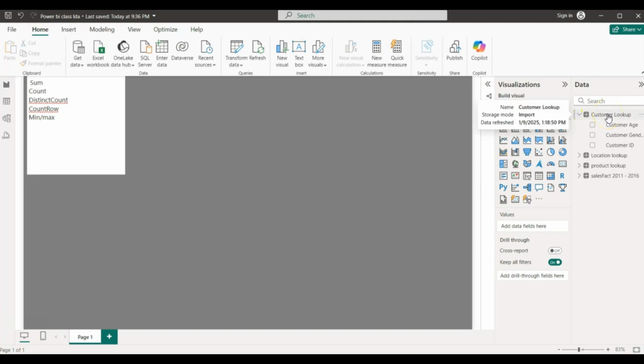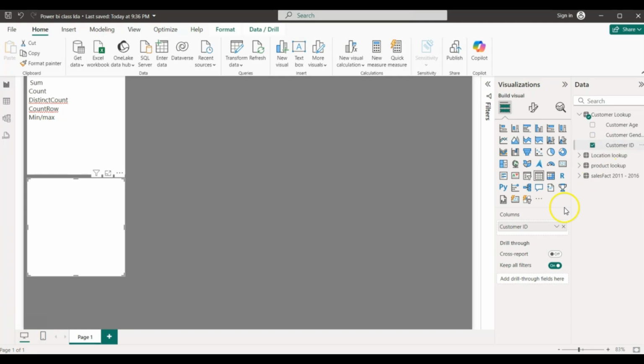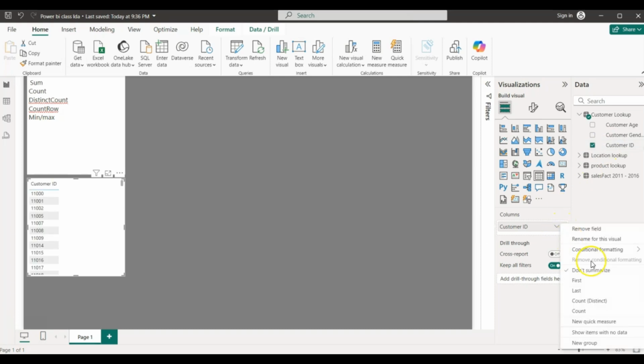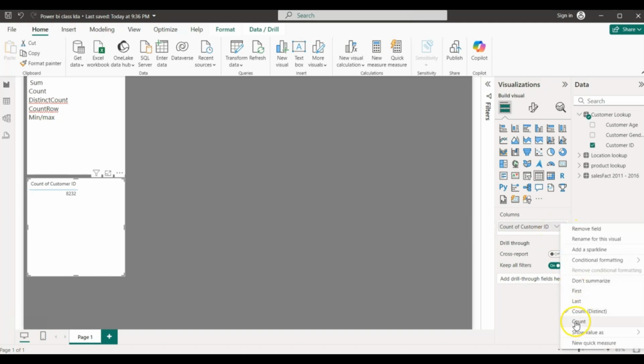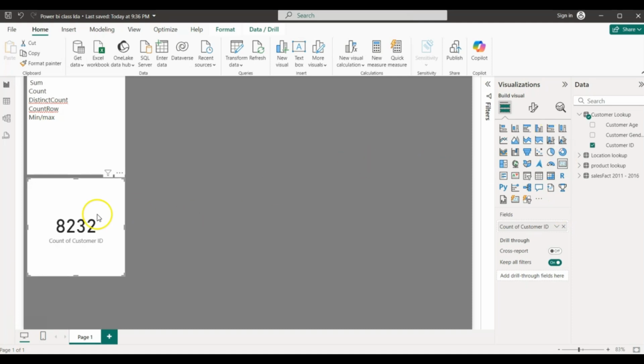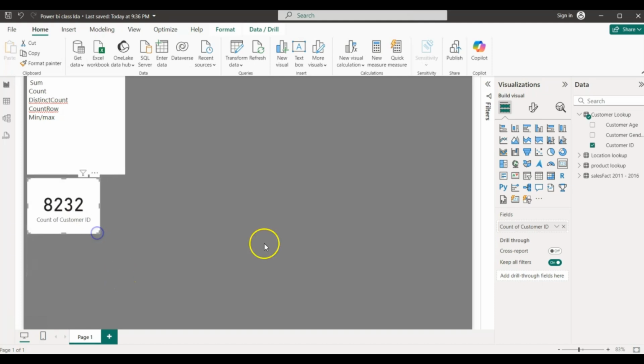I want to get the total number of customers, so I come here and drag customer ID here. I change this to distinct count. No, let me just use count since we don't have duplicates in that lookup for customers, and I'll change this to card visual. I get to see that we have over 8,232 customers. That's the number of customers that we have here. The result I get here by dragging this to this place is an implicit measure.